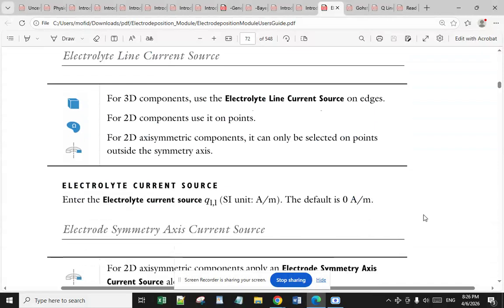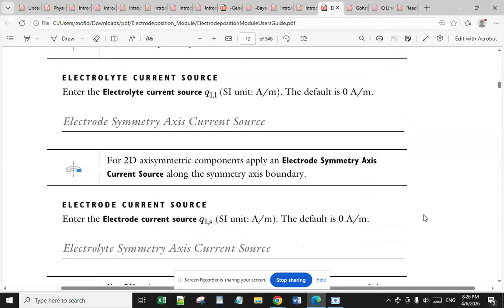Now I'm going to go through the electrolyte line current source. For three-dimensional components, use the electrolyte line current source on edges. For two-dimensional components, use it on points. For two-dimensional axisymmetric components, it can only be selected on points outside the symmetry axis. Electrolyte current source: enter the electrolyte current source QLL. SI unit is based on ampere per meter. The default value is 0 ampere per meter.